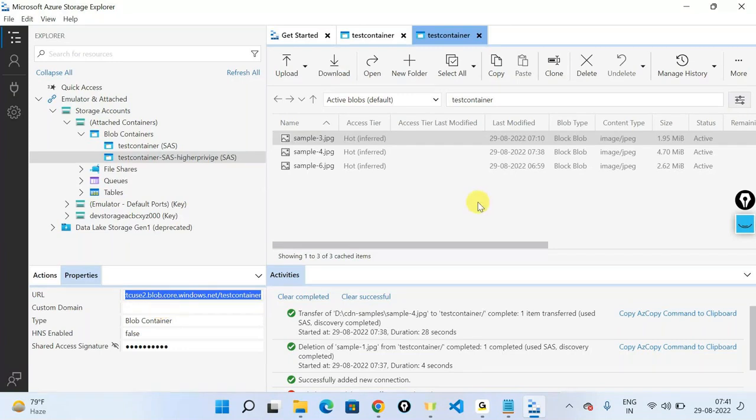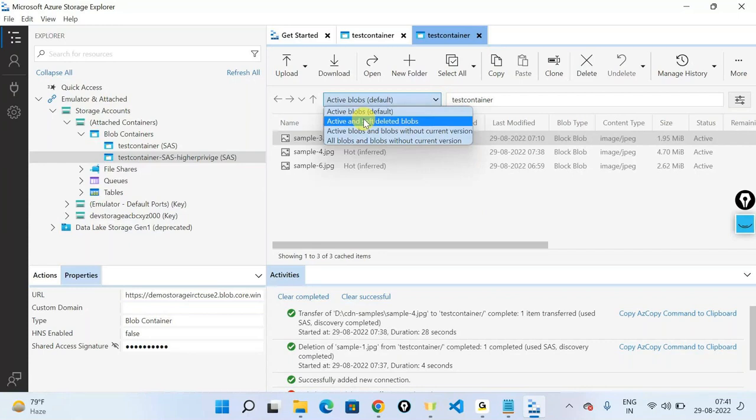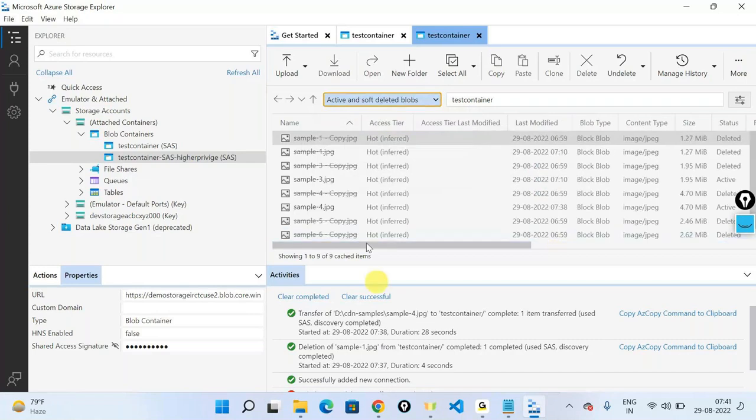Okay, this active blobs default. Okay, active and soft deleted blobs. There's something called active blobs out here. There's something called active and soft deleted, which means that you have all these blobs that I deleted. So firstly, I uploaded copy version and all that stuff. All these things are getting shown because I've uploaded some blobs earlier and then I deleted them. So now if I click on this and say active and soft deleted, I have this one.